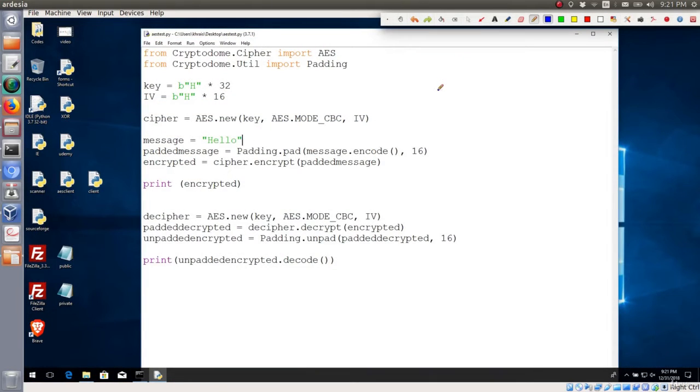Okay, so right now we will start with a simple AES program, and then we will integrate this AES with our previous TCP tunneling. So we will start with importing the AES class as well as the padding class. Then we will define the AES key as well as the initialization vector. The key size is going to be 32, which means that we are implementing AES 256, and the size of the initialization vector must match the block size, which is 16 bytes.